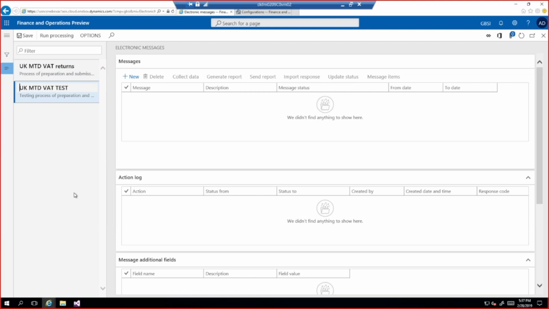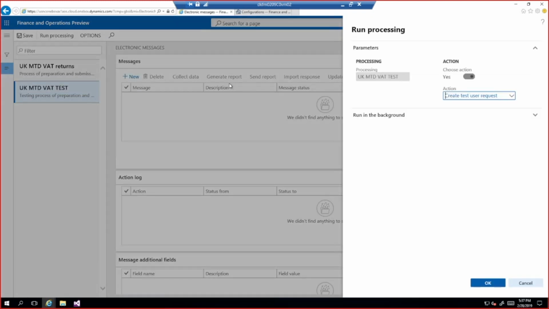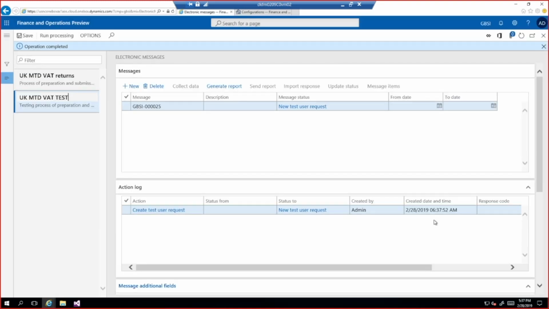I'm an administrator on this virtual machine. This is why I can see both processing, but as you know, the access can be restricted on the level of processing, and if a user is not allowed to operate in some particular processing, he will not even see it in this form. And as for the test user, we click on the new button on messages fast tab, and the create test user request is already predefined in this dialog.